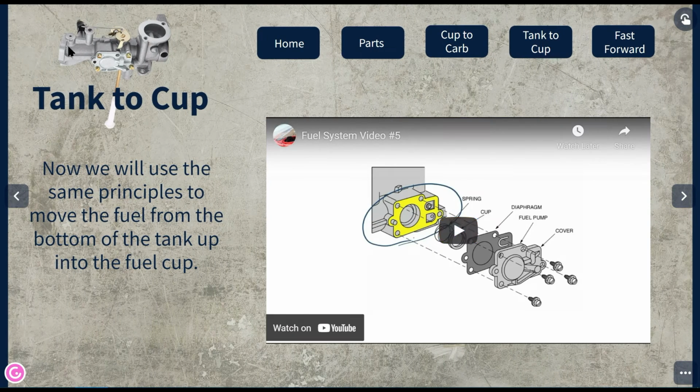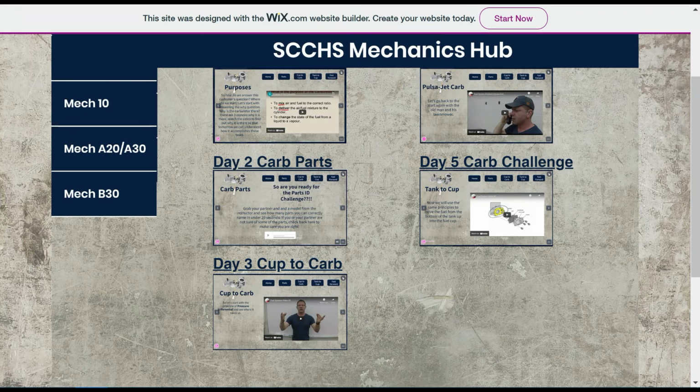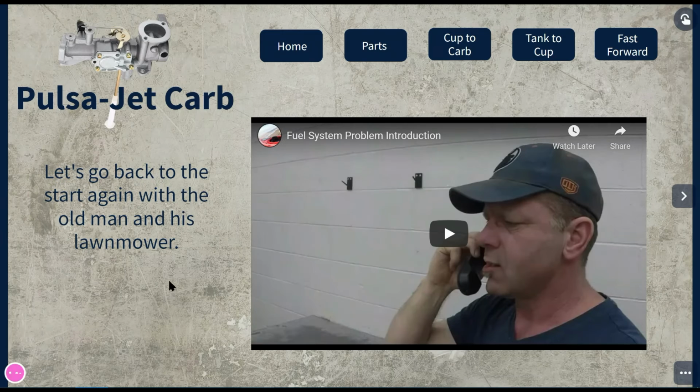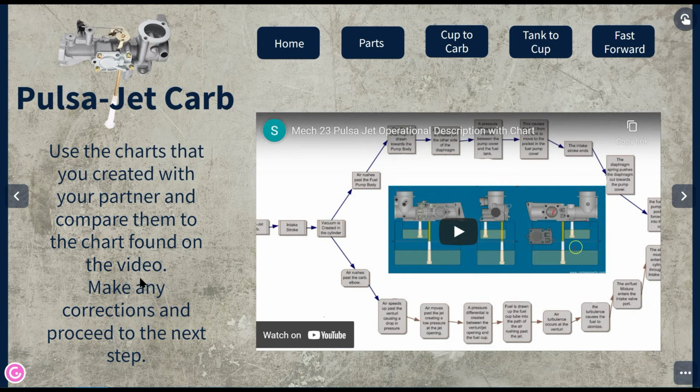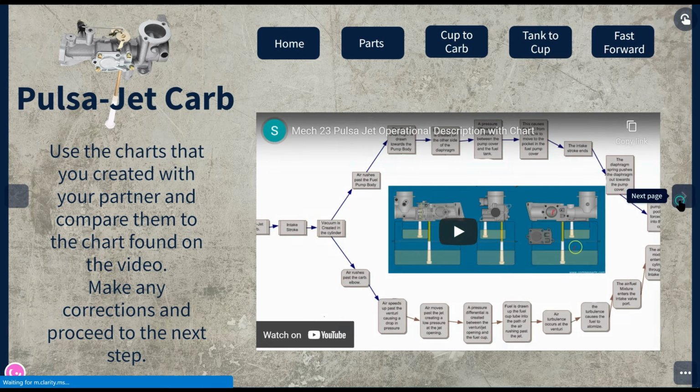In the end, they need to be able to explain this all to me, the instructor. I take them back on the last day, and this is the Pulsajet carb, where they review exactly what the problem was in the first place. And then I have a chart here that they can compare their charts that they're doing together to what I have and make sure that they're not missing anything.